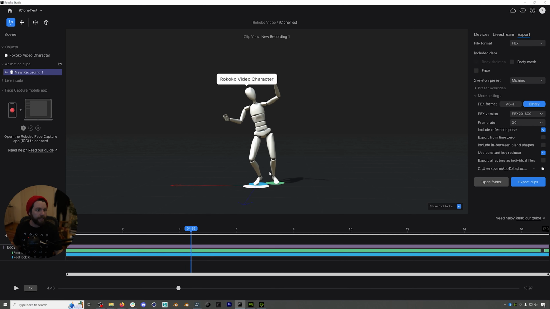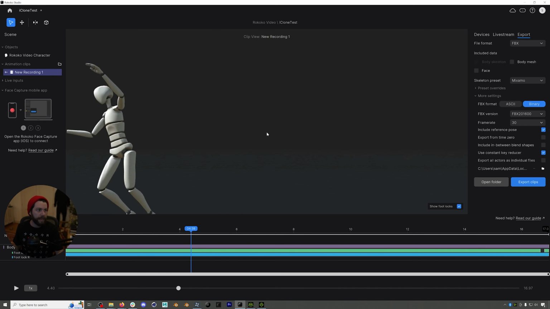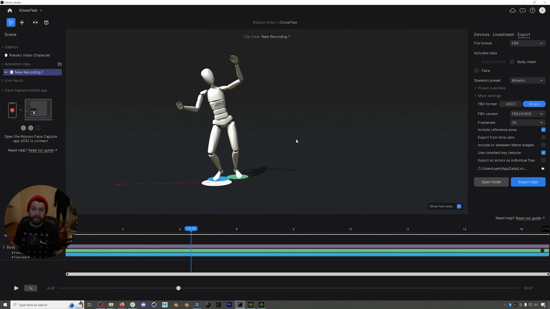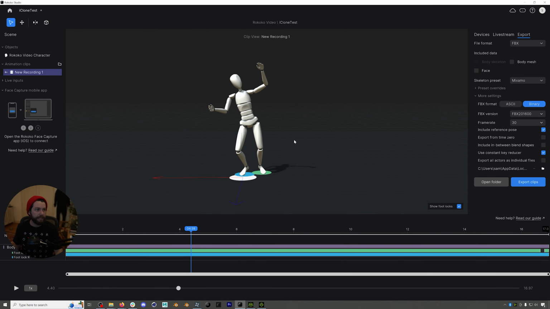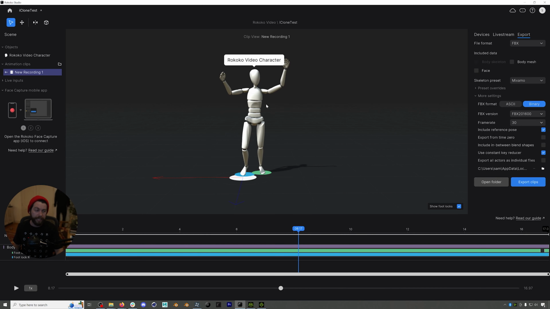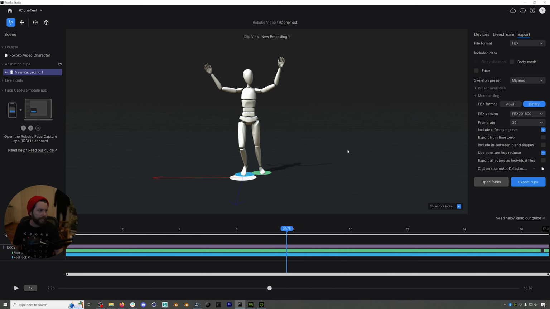Again, you could go through and do cleanup on this. We're not going to because we're going to do some cleanup in iClone. So this is pretty much good as is. And again, if you want to know more about how to work with Rokoko Video motion capture, free AI motion capture, check out our full tutorial on it, and it goes through everything.